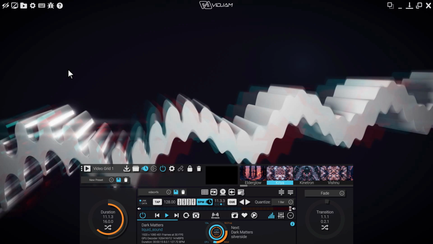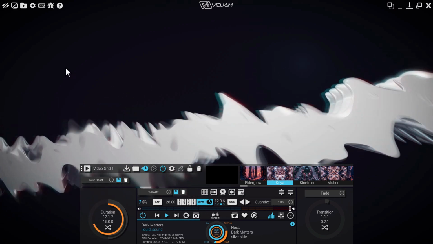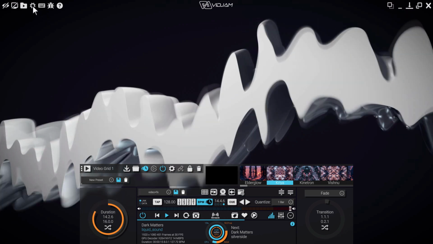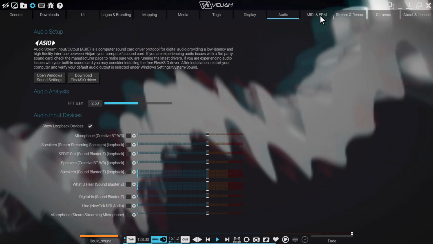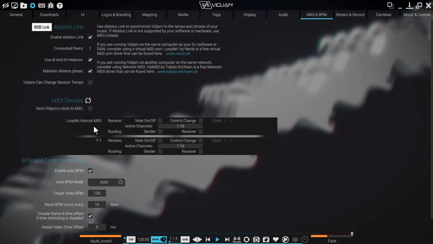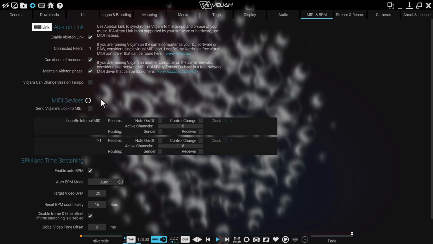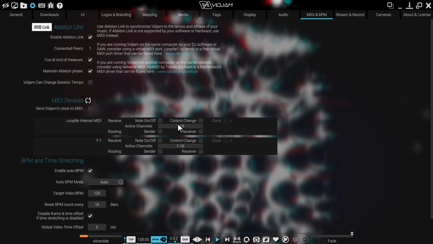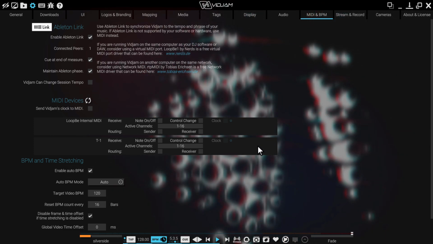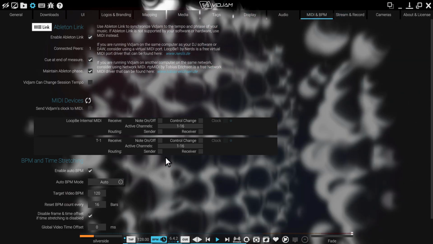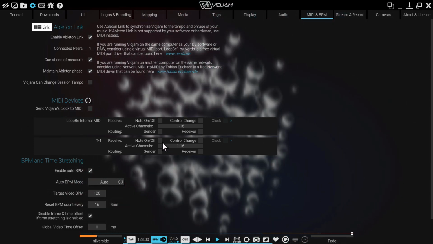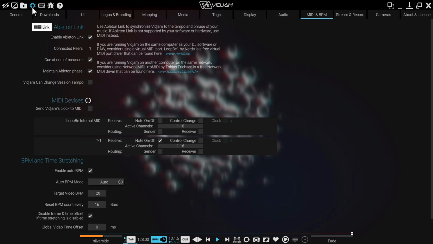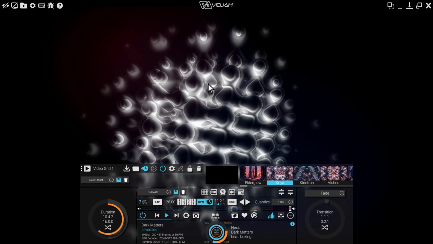If you're mapping to a MIDI device, you need to ensure the device is enabled and ready to receive data. To do this, open Preferences and navigate to the MIDI and BPM panel. You should see your device listed under MIDI devices. If not, try refreshing the list. When the MIDI device is working correctly, you'll see text appearing in this area when MIDI data is received. Make sure to enable Note On/Off messages to receive MIDI note data. Once everything is set up, exit Preferences.